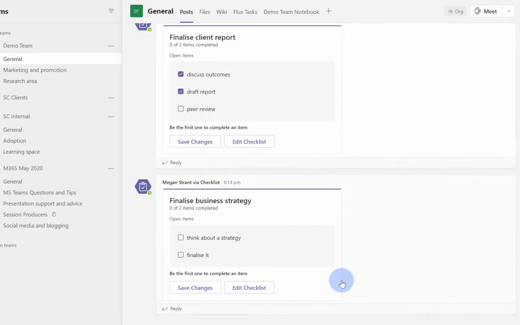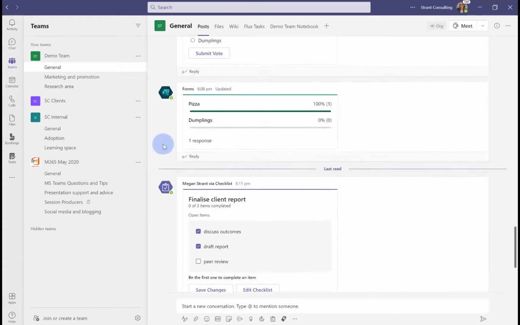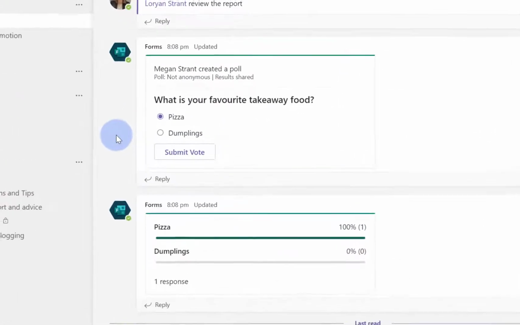So it's a really useful way to gather data, communicate with all the members, and for anyone to tick off when they've done any of the actions. So that's a checklist, posting it within a team channel. Scrolling a bit further up here, you'll see some other aspects and things you can do.